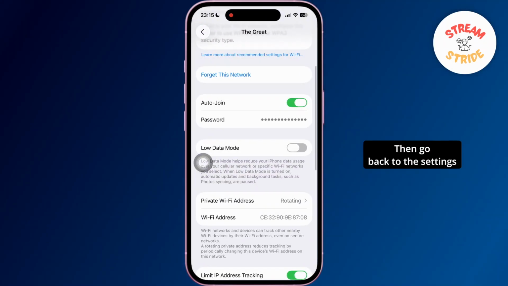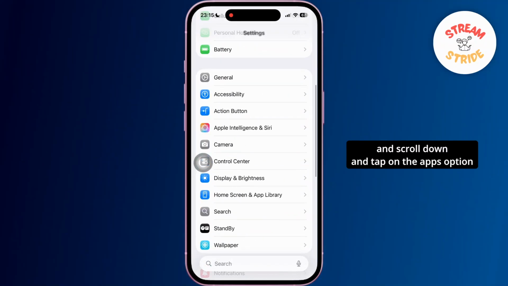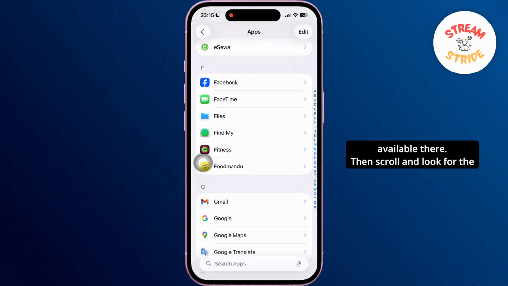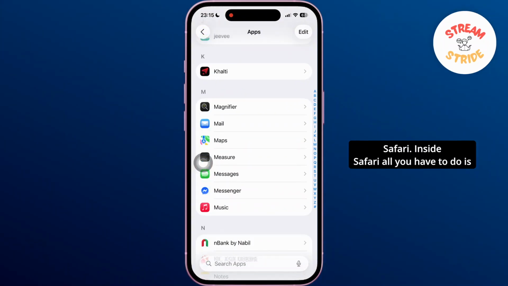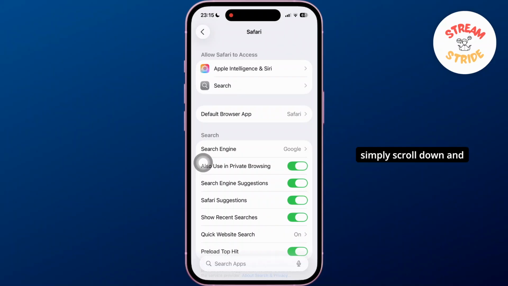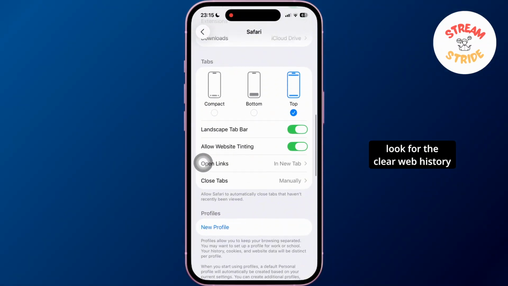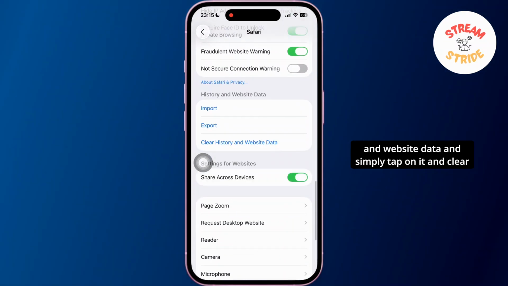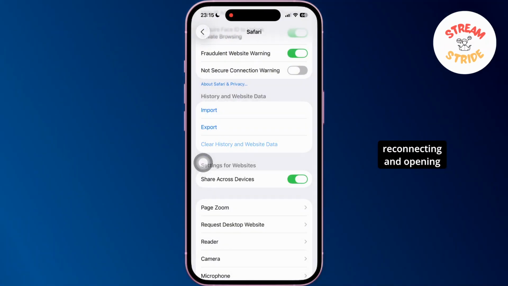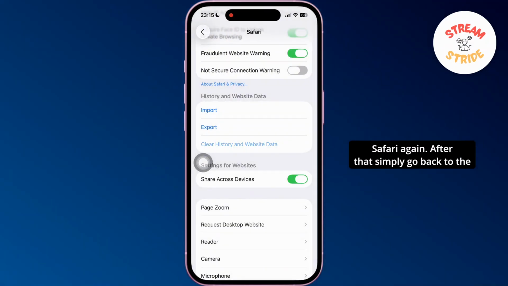Then go back to the Settings and scroll down and tap on the Apps option available there. Then scroll and look for Safari. Inside Safari, all you have to do is simply scroll down and look for Clear History and Website Data, and simply tap on it and clear all the history. Then try reconnecting and opening Safari again.